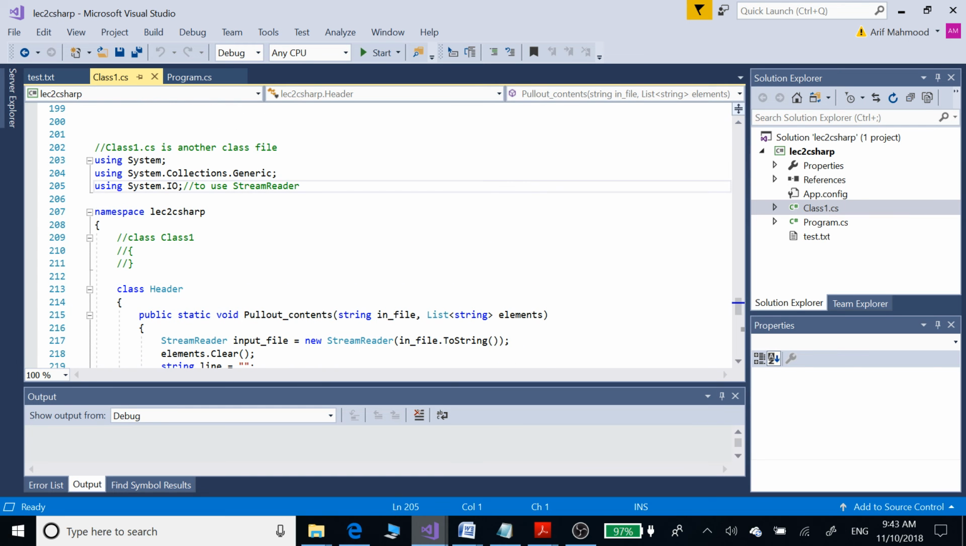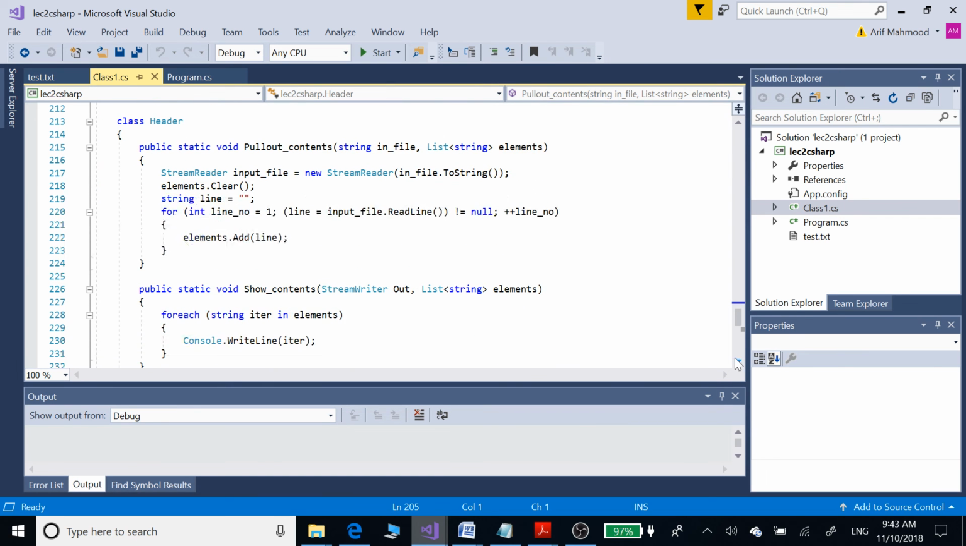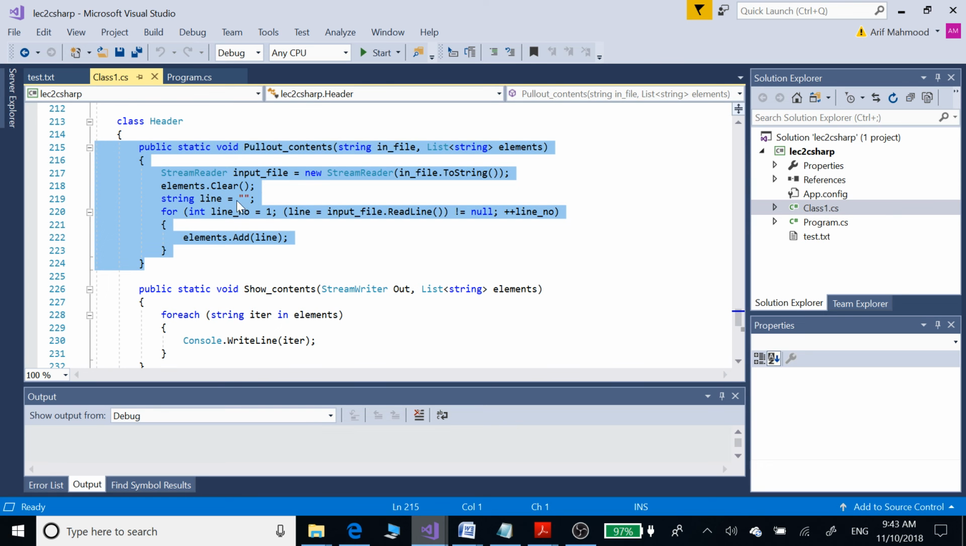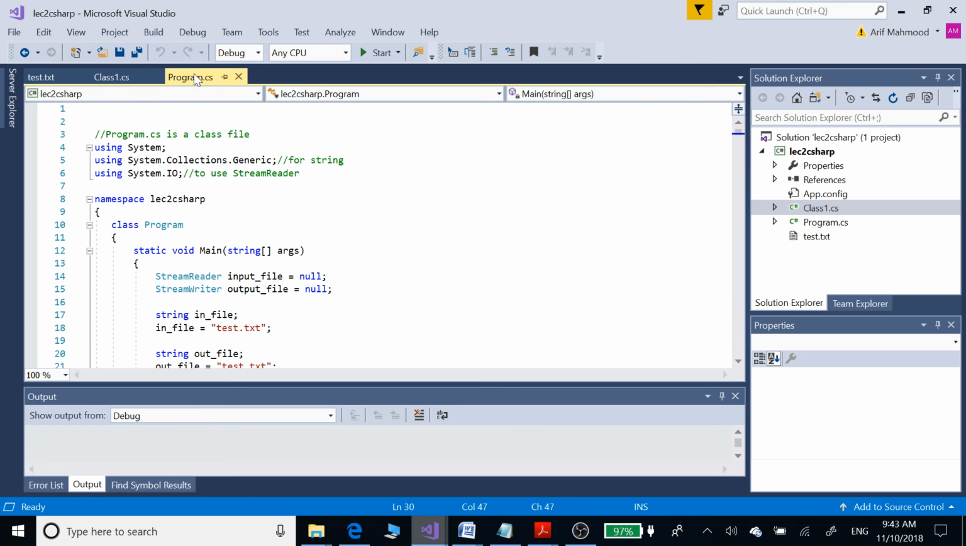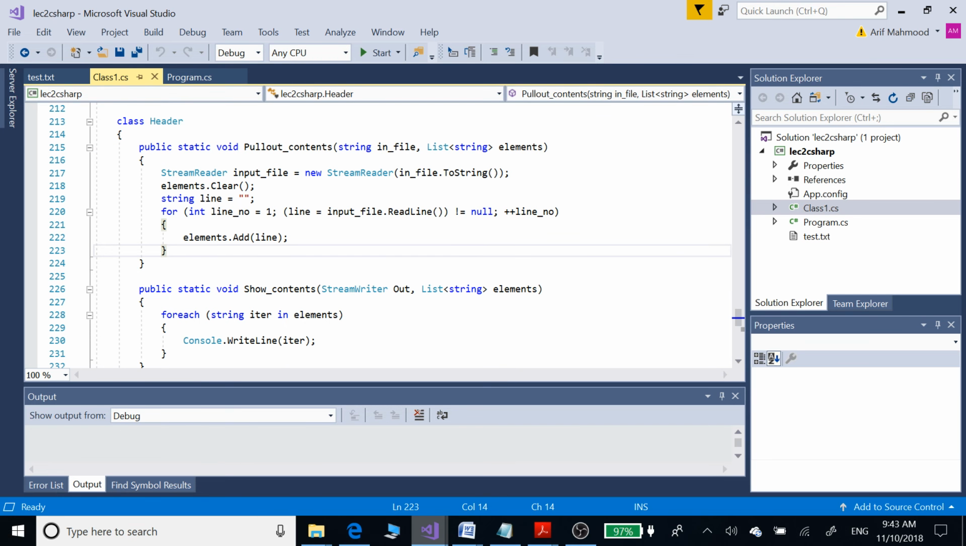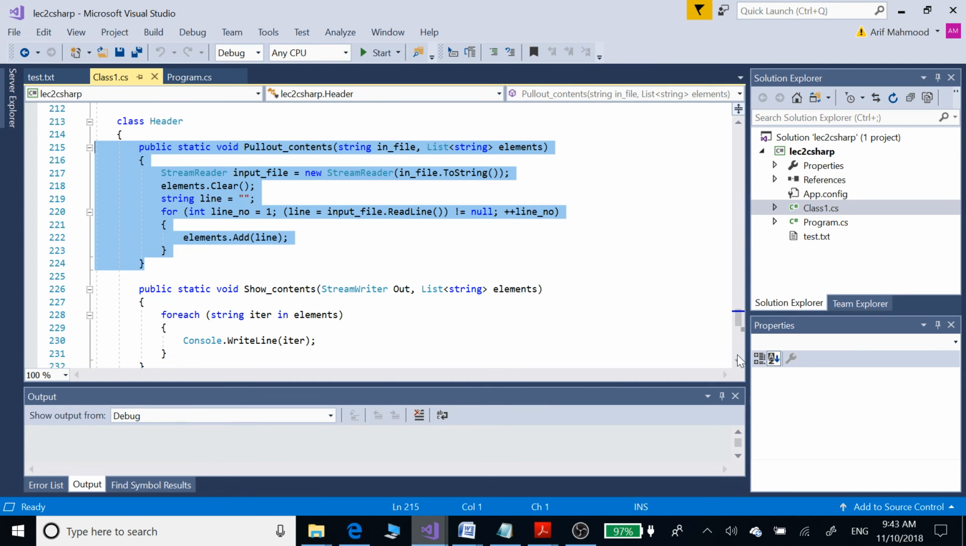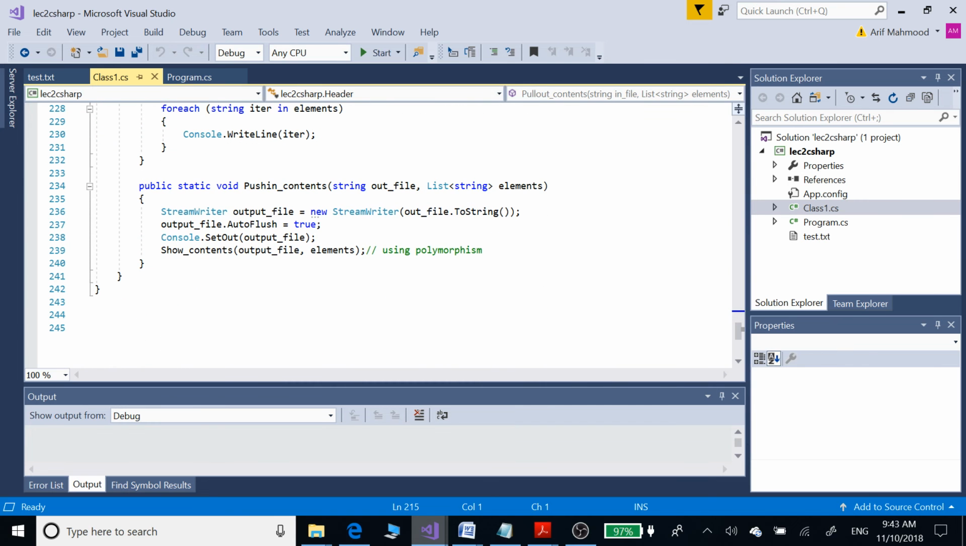So we can see this is the first function we have defined with the static keyword and the public keyword, because we are going to use these functions inside our main program here. This is the second function which is going to display the contents of our input file which we are getting from here using this first function definition, and this is the third function which is going to store those contents into an output file.